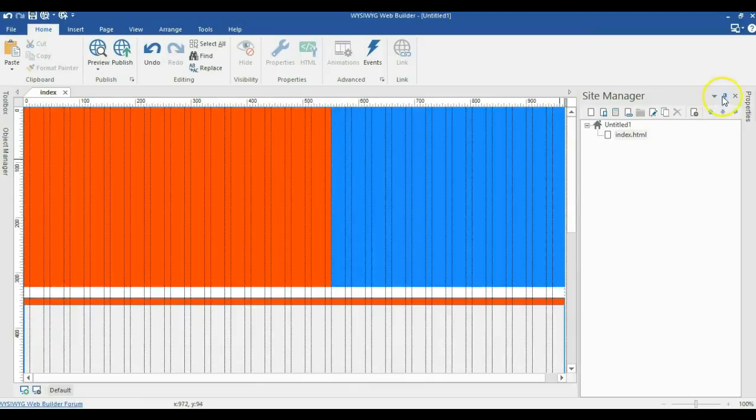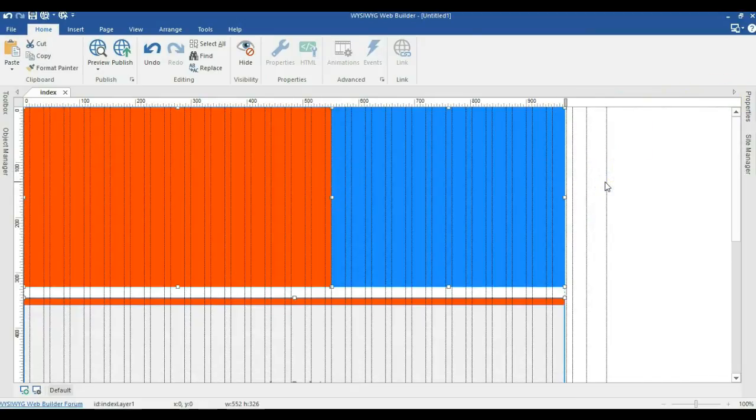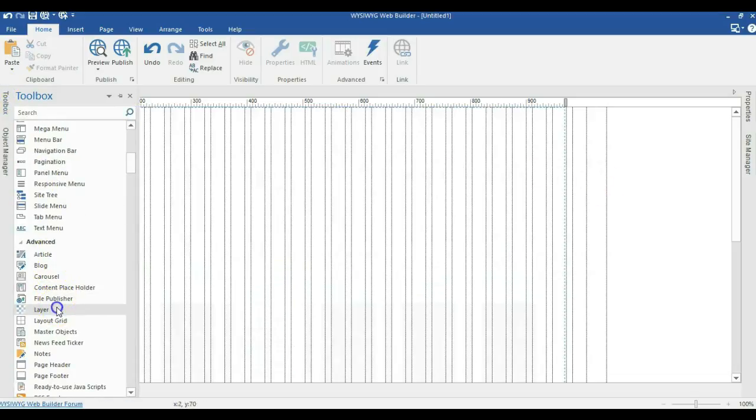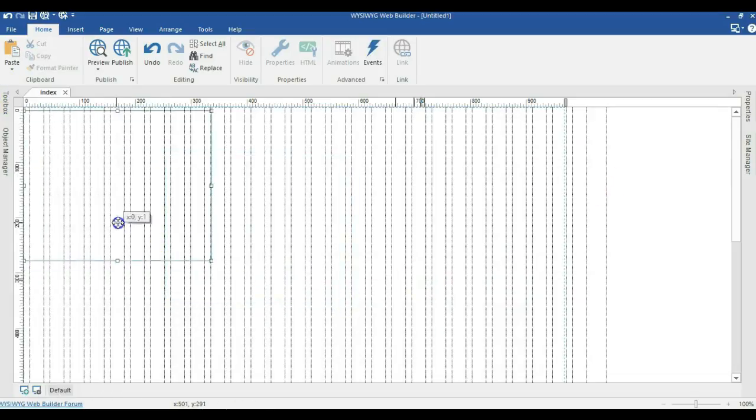So this is what I have done here. Let me go ahead and get rid of everything here. So I'll come to my toolbox and first I'll start with a layer. So I'll draw on an empty space over here. Let me just expand this to about this size. That's 580 by 273 pixels.